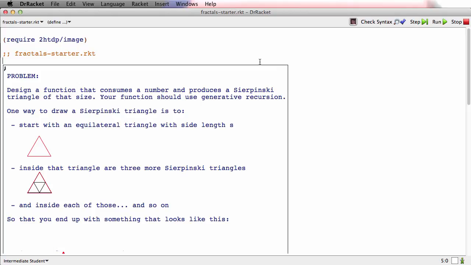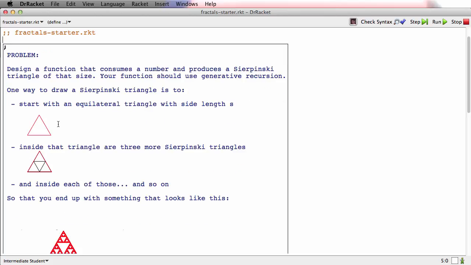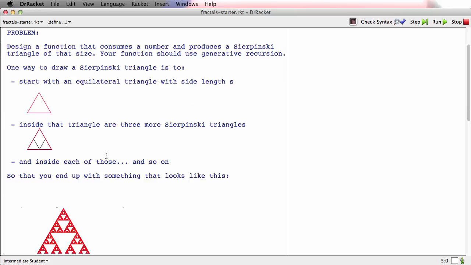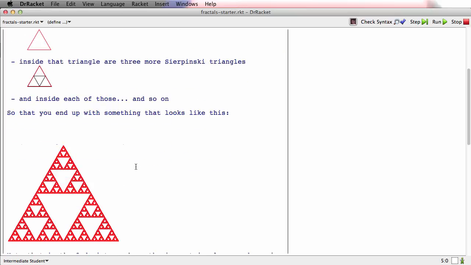I'm in Fractals starter.rkt. The problem I'm given here is to design a function that consumes a number and produces a Sierpinski triangle of that size. It says the function should use generative recursion, and it talks a little bit about how to draw a Sierpinski triangle. You start with an equilateral triangle of a given side length, S, and then inside that triangle are three more triangles, and inside each of those are three more triangles, and so on. In the end, you end up with something that looks like that.